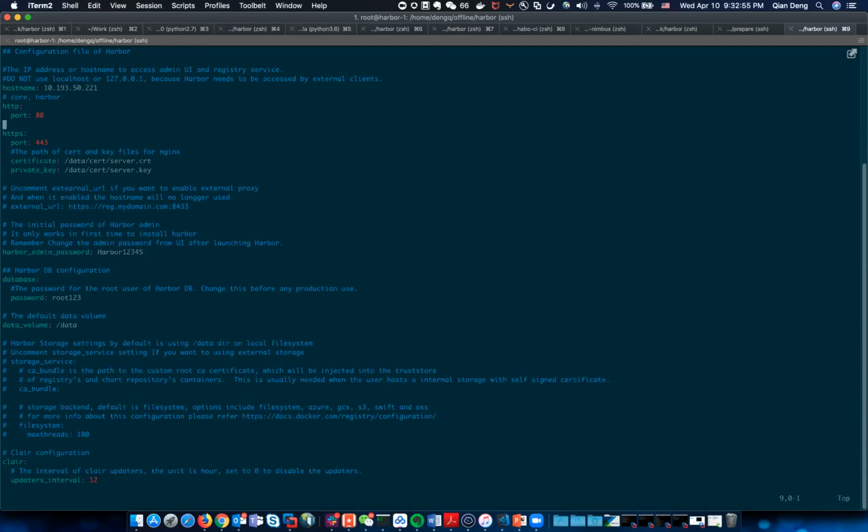And we can also configure the port here. You know, in the previous version, the port number is fixed. It's only 80 for HTTP and 443 for HTTPS. Currently, you can configure it. And the Harbor admin password is the same as previous.